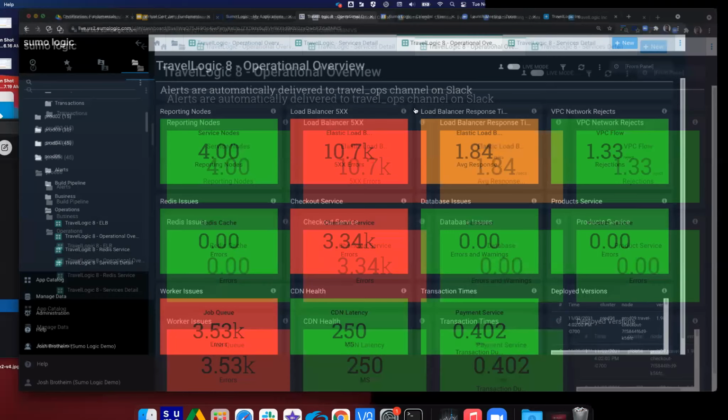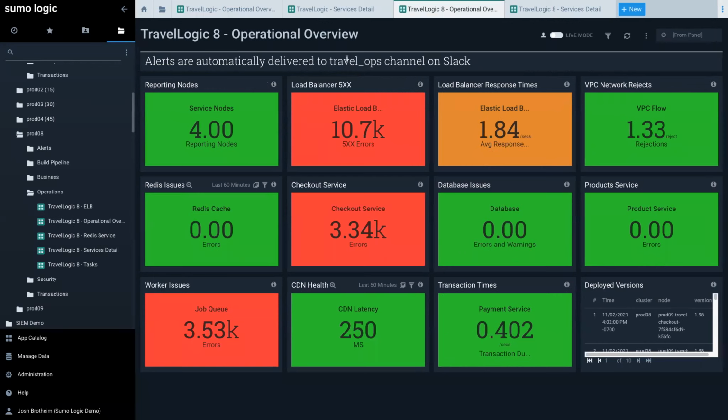What I have here is a dashboard that somebody at Travelogic has created. Hopefully I understand what's on here, but if I don't, it's still helpful in that it's showing me different metrics related to operational overviews, such as reporting nodes and VPC network rejects and Redis issues, et cetera. It's also showing me checkout service right here, for the last 60 minutes.